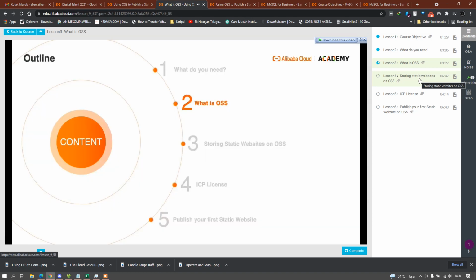Hi guys, in this session, we will talk more about what OSS is and how its software as a service nature can help us when hosting a static website.